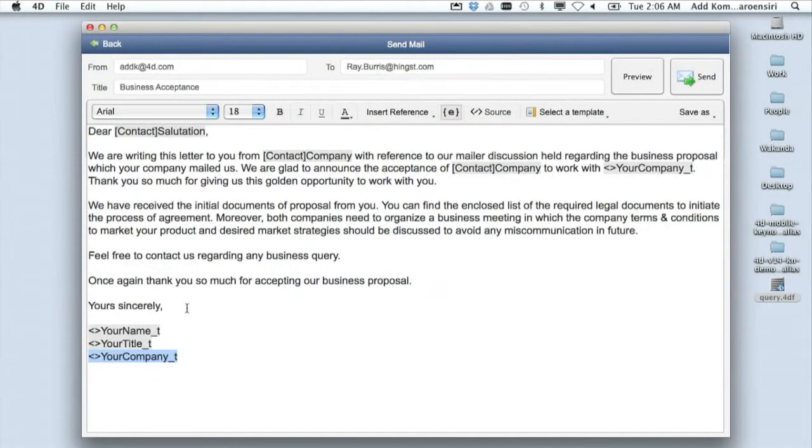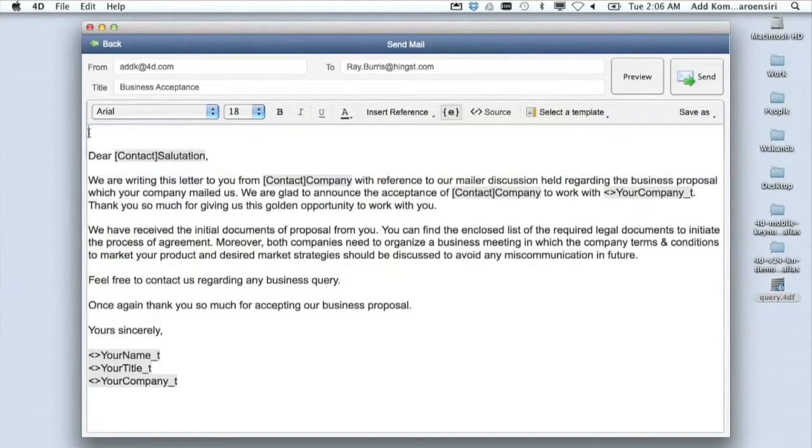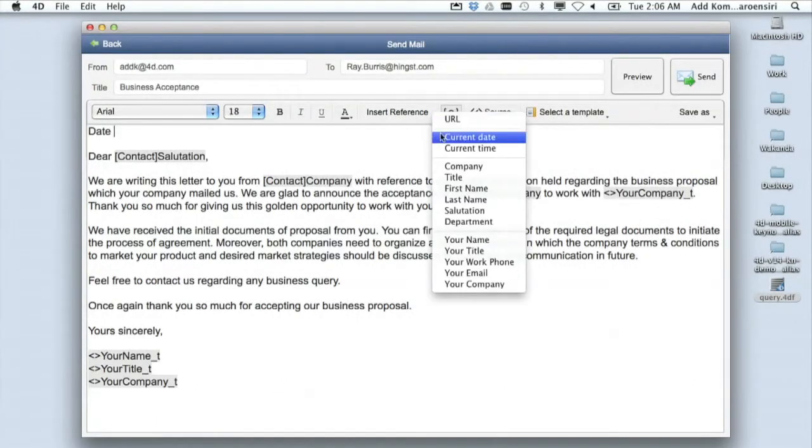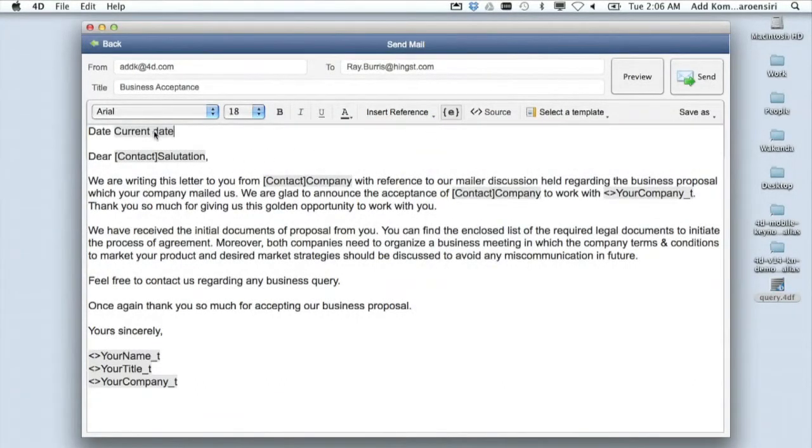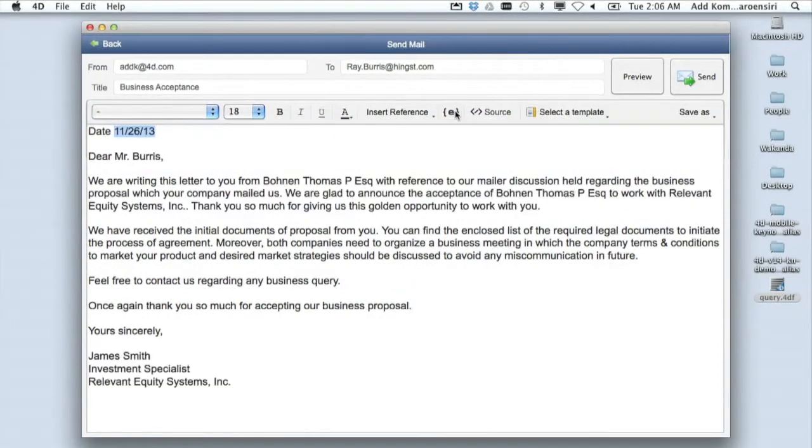So we'll go ahead and add another expression. We'll add, let's say, the current date to the top of this email. Current date's nice, because then the email's never late, right? We'll turn off the expression view, which is just a 4D command to switch between.